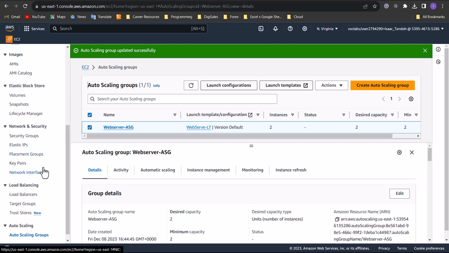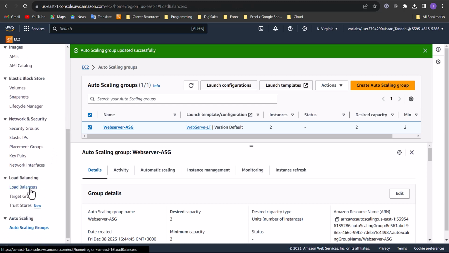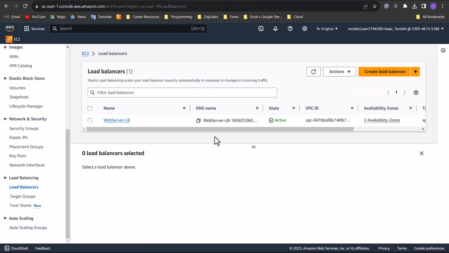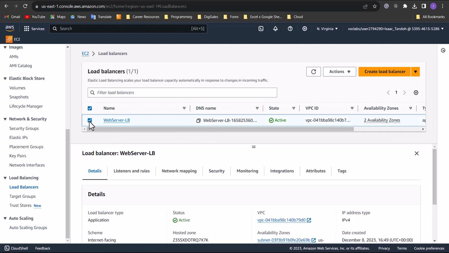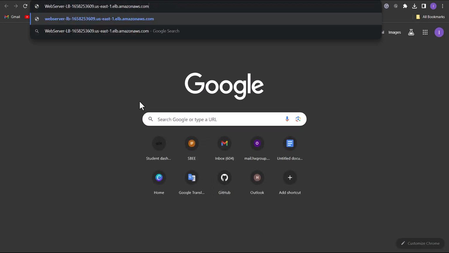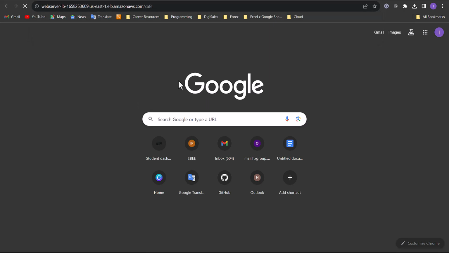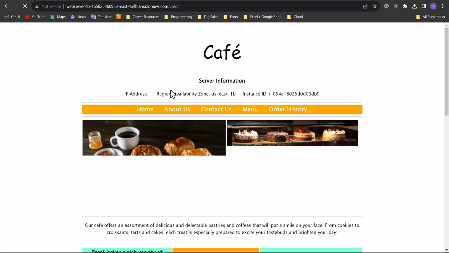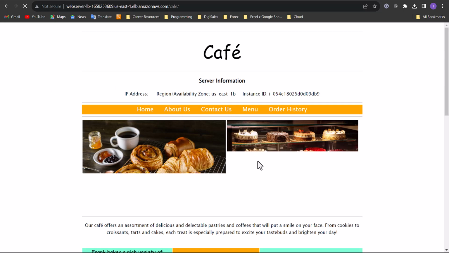Okay, so I'll go back to the load balancer. So currently we can only access our instances through the load balancer. Get it? So I'll copy the DNS name of the load balancer, open a new tab, paste it, and then add /cafe. Press enter, and there you go. Our cafe web application is in full function.